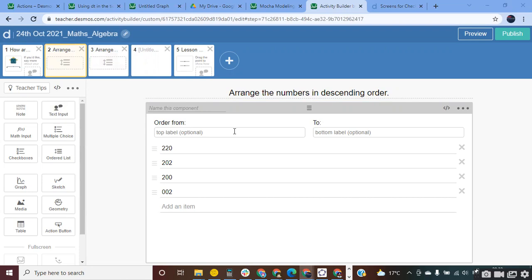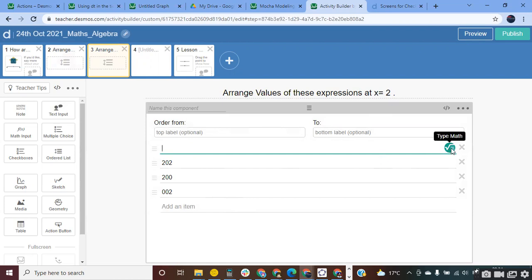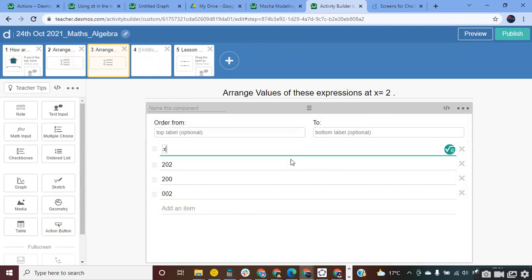Okay, let me do it. Let me do the next question then. So let me complete this question and then do this. I'm adding some expressions in X. You can actually use this, type math, and type this.